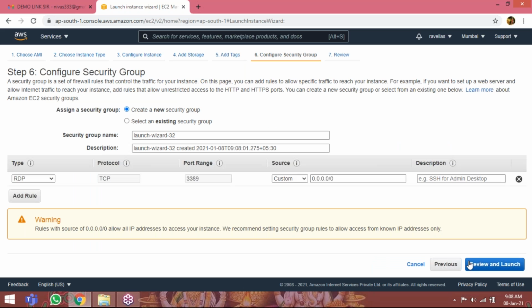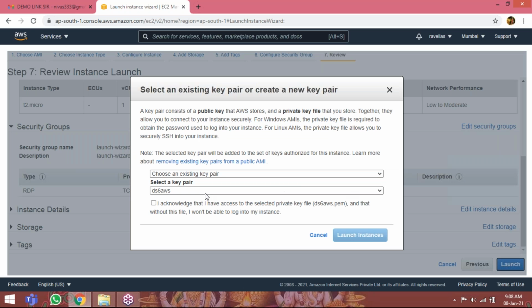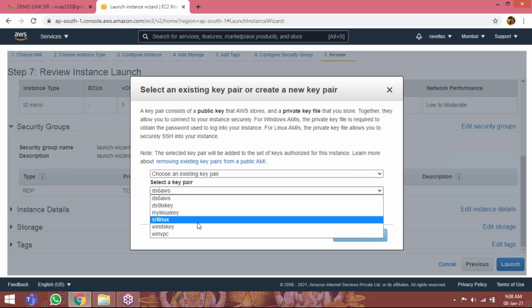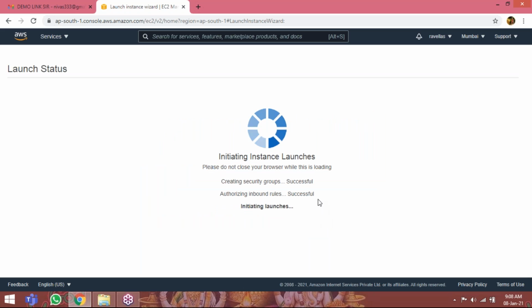Configure security group. So how do we log into our Windows Server remotely? We need Remote Desktop Connection. So RDP protocol, Remote Desktop Protocol. So to log into Linux servers remotely, you need SSH. To log into Windows Server remotely, you need RDP. Review and launch. Click on launch. Select key pair, Win DS key. Acknowledgement, this one. So click on launch instance.